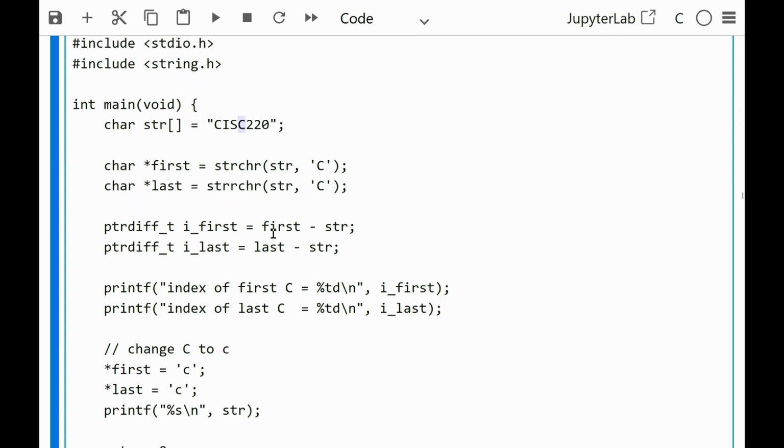If you want the index, then all you do is you take the value returned by first or last, and you subtract the pointer that is pointing at the first character in the string. For the pointer that points at the first character in the string, you can just use the name of the array here if you want to. You could also do address of str[0] if you like. So you have a pointer into the string somewhere, first or last, subtract the pointer to the first character in the string, and that gives you the index.